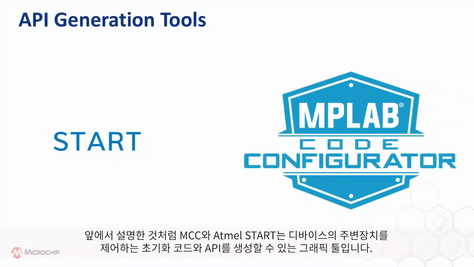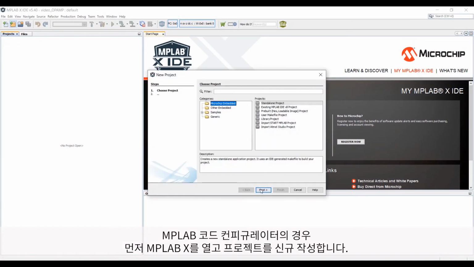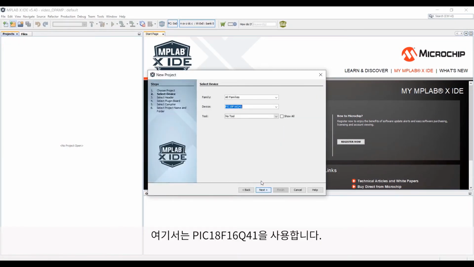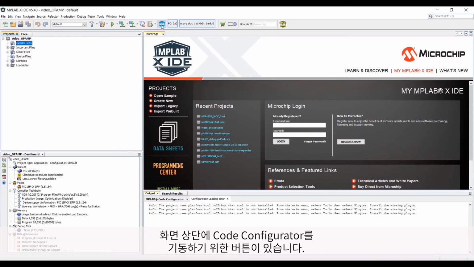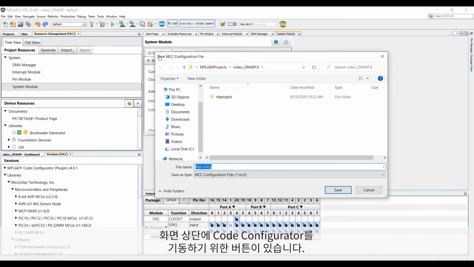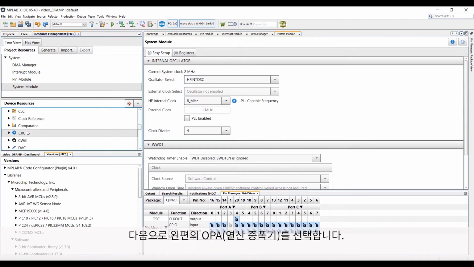As mentioned earlier, MPLAB Code Configurator and START are graphical tools that can generate the initialization code and APIs to control the peripherals on the device. For MPLAB Code Configurator, first open MPLAB X and create a new project. I'm using a PIC18F16Q41 device. I name the project and select the XC8 compiler as my toolchain. On the top of the screen is a button to launch Code Configurator. Before setting up any device peripherals, I'm going to set up the microcontroller to use the high-frequency internal oscillator at 8 MHz. Then, on the right side, I'm going to select the OPA, or Operational Amplifier, to design.